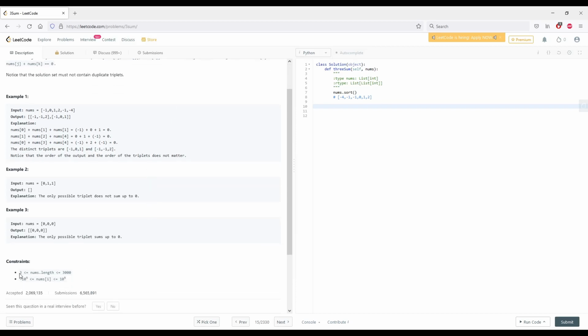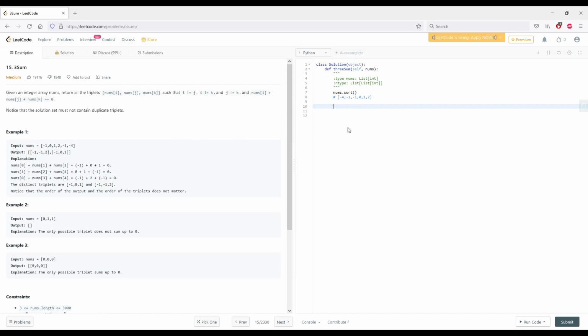Nums is guaranteed to be at least 3, so we can't handle the case where nums.length is less than 3. Otherwise, there would be no solution there because you don't have triplets to make.